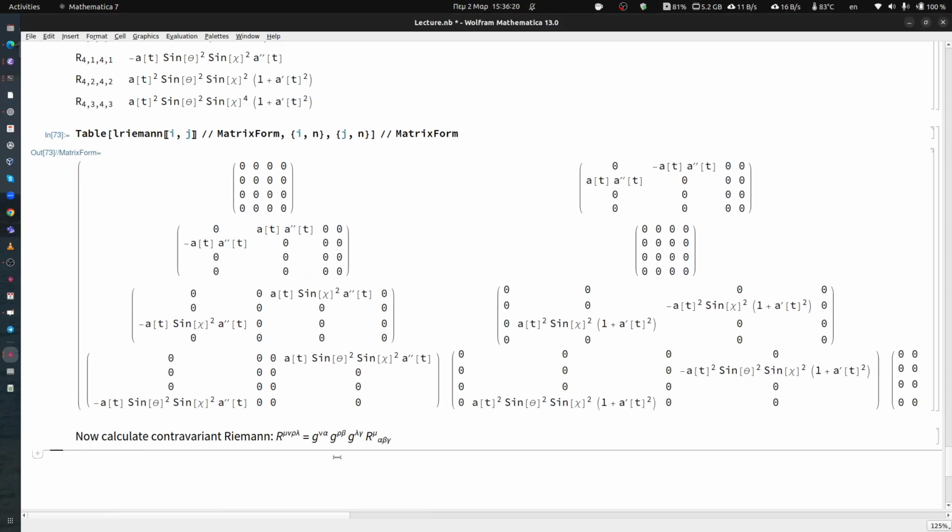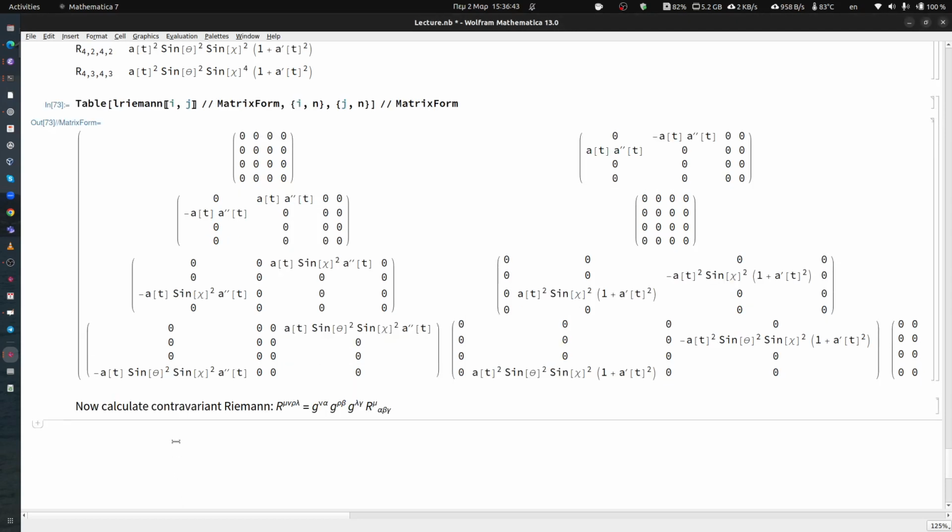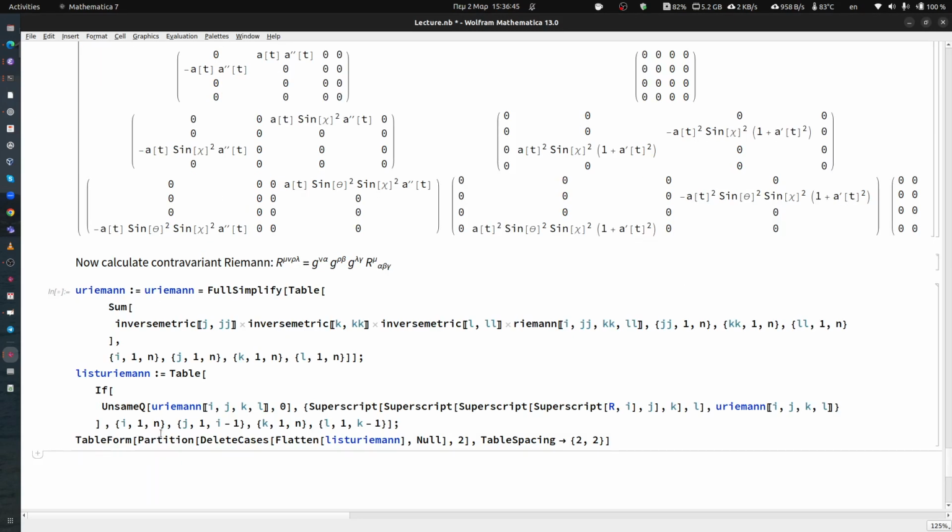Now let's calculate the covariant Riemann tensor. That means we have to raise those last three indices of the Riemann tensor, multiplying by the inverse metric 3 times. So in order not to repeat similar things, let's do this computation at once.